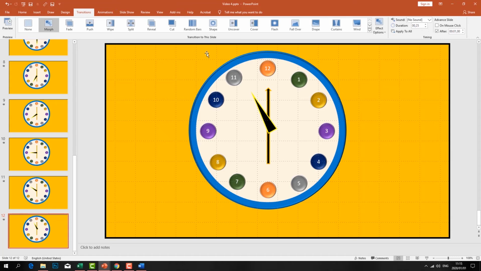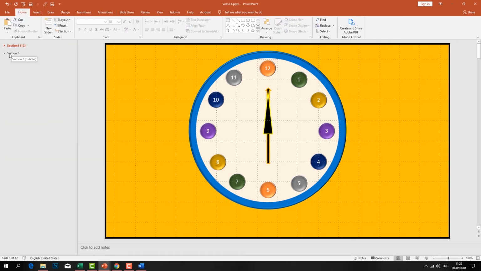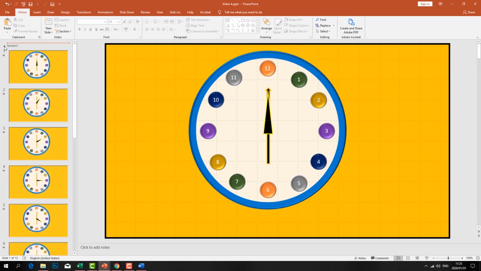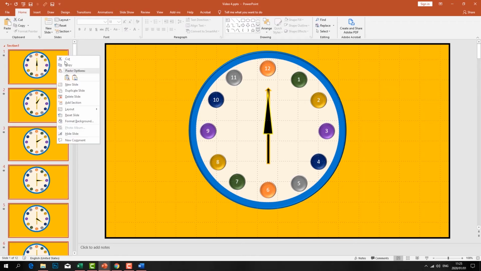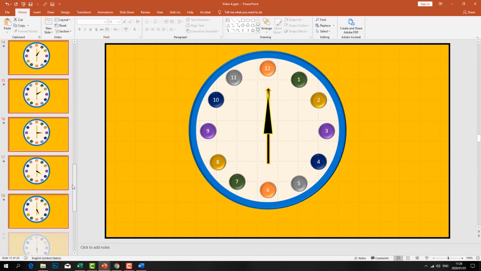From here, this will be your last slide. If you want to consider this as minute and this as second, you need to set your timing to 1 second, your duration 1 second. What I can do now here, in this case, is come here, select all the slides, right click, and duplicate all the slides. Now you go to 24 slides.